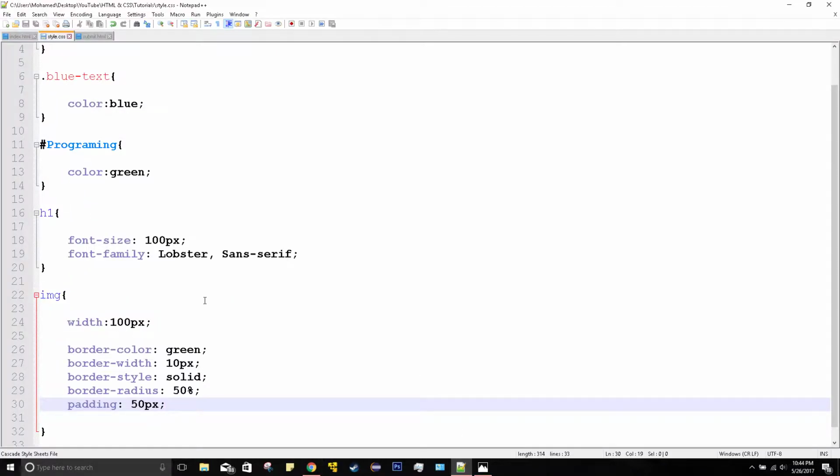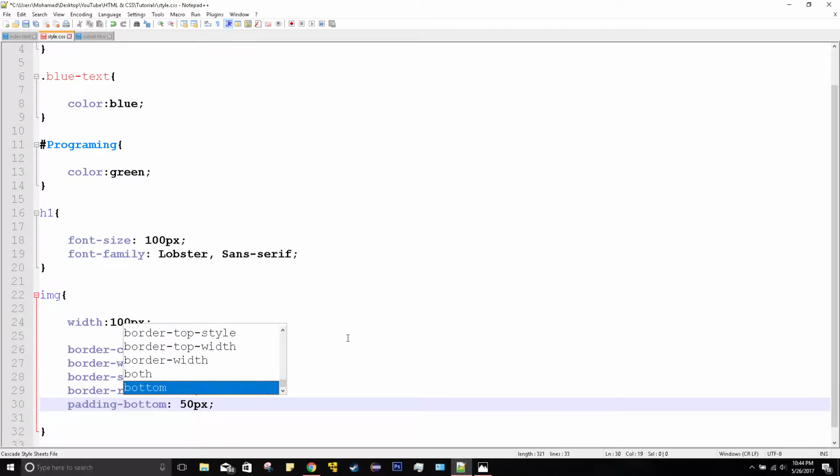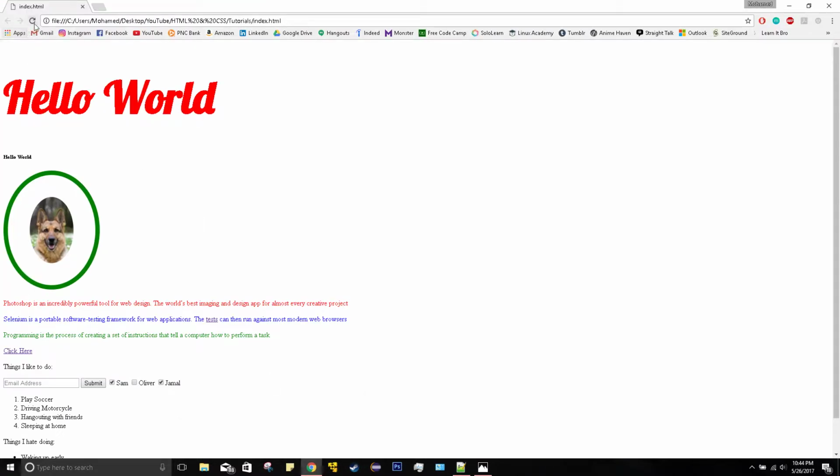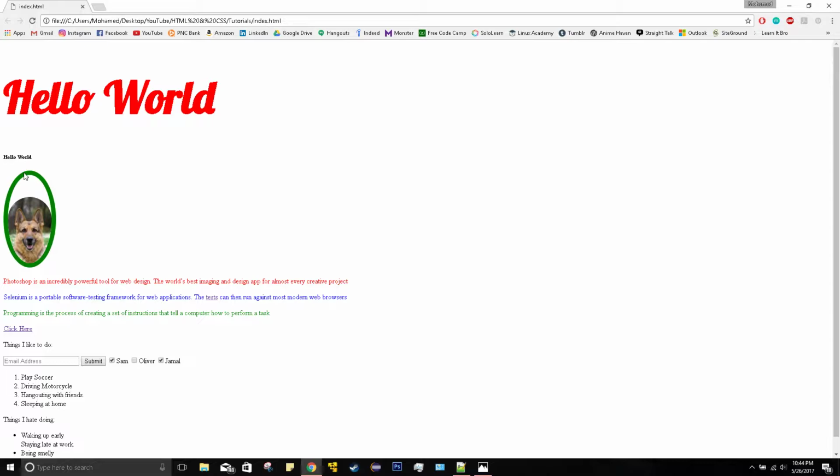So let's do padding only from the top. You can actually do padding from only one side. We can do top, and we can do bottom, we can do right, and we can also do left. So I'm going to do one from only the top, and I'll do 50 pixels as well. And if I refresh, I'm going to have padding only from the top.